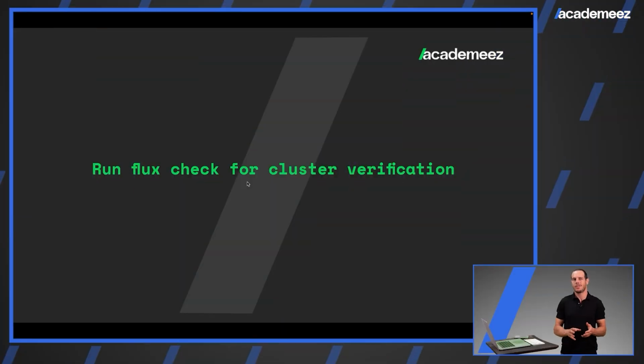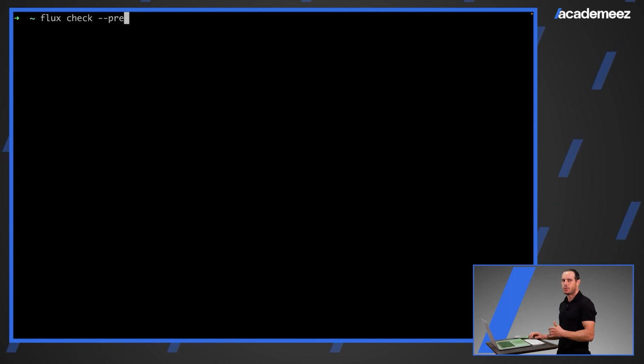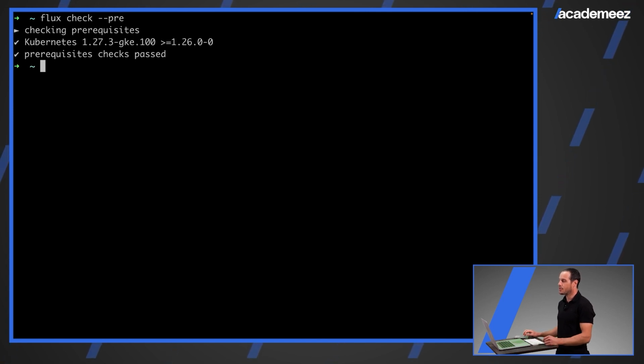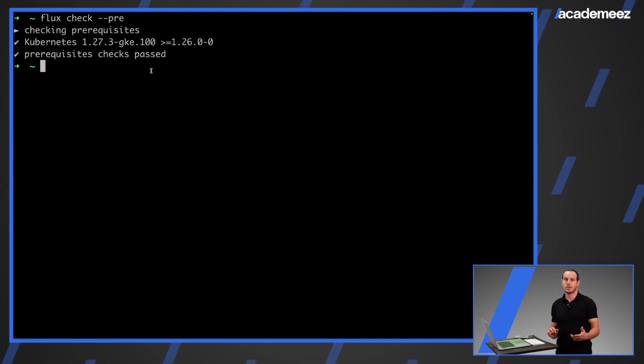One of the commands that we have in the Flux CLI is a command called flux check that can verify if our cluster is ready to have Flux installed on it. So let's go to the terminal and type flux check --pre. We add this flag before we install Flux. After we install Flux, if we omit this flag, flux check will verify that Flux is installed correctly. But before you install Flux, you add the --pre flag to check that our cluster is ready to have Flux installed on it. And we see that the prerequisite checks have passed, so our cluster is good to go with the Flux installation.